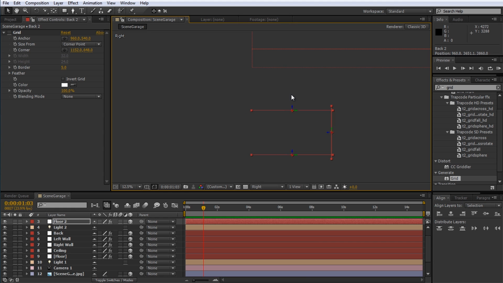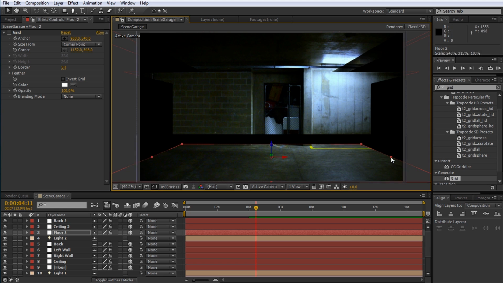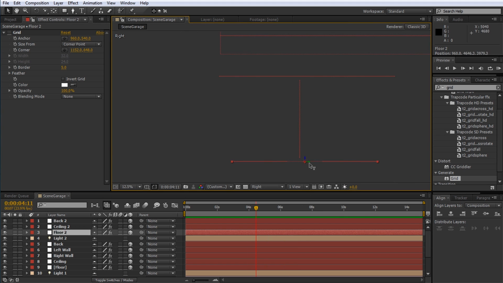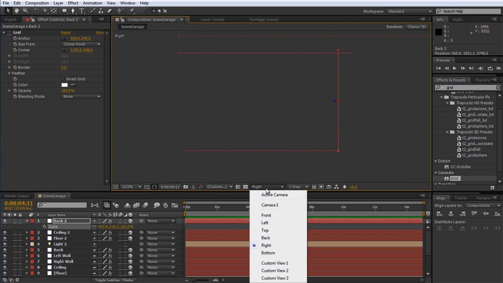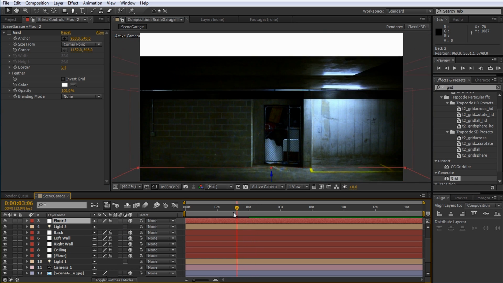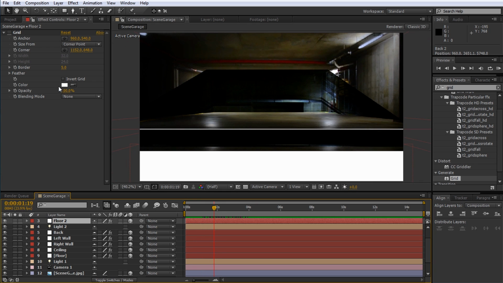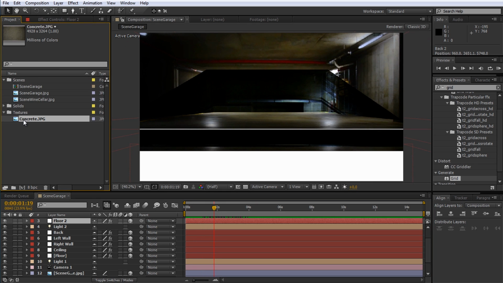You may have to reposition your layers, and because that will change the projection, you may have to adjust your floor, ceiling and wall layers to properly match the geometry of the scene. This should do. I took a picture of the concrete floor in the garage, and we will use this image to connect the two rooms.